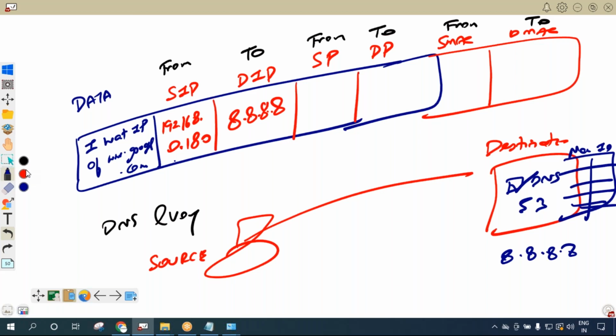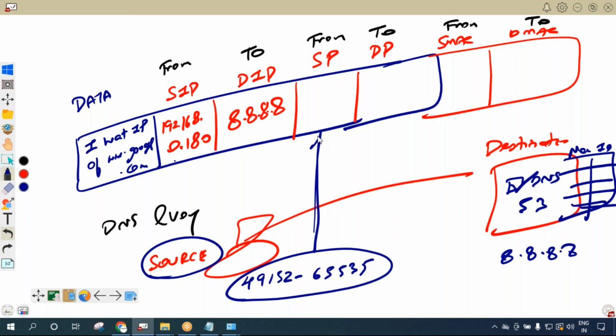So what is the source port? Your PC will take any random port number, my dear friend. Source port is any random port number your PC will take from the range of 49152 to 65535. There is no need for you to worry. This is automatically taken by your PC. Your PC knows it has to take this range because it is built into the PC's operating system, which I will show you live. I will capture a packet and show you.